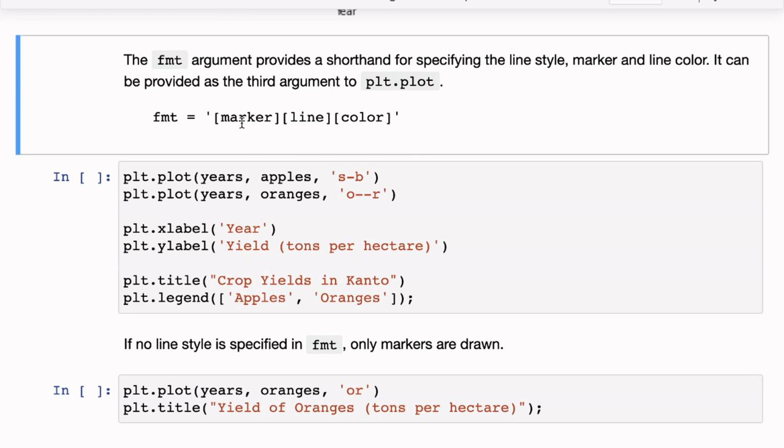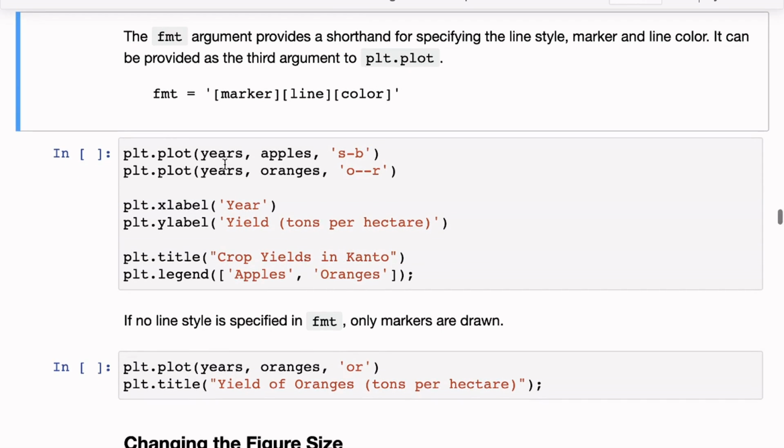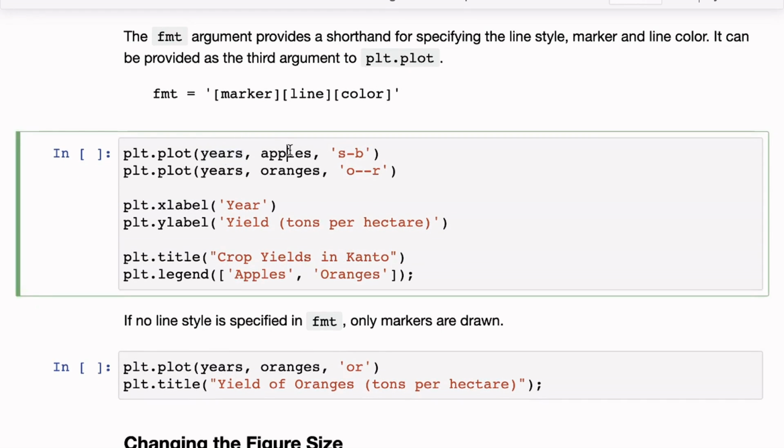So the way you specify it, you specify the marker first, then you specify the line style, and then you specify the color, all within a single string. So for example, here what we're doing is we're saying years, apples, and then FMT is the third argument that goes into plt.plot. So you do not need to call it as a named argument. So you can just pass in the third argument.